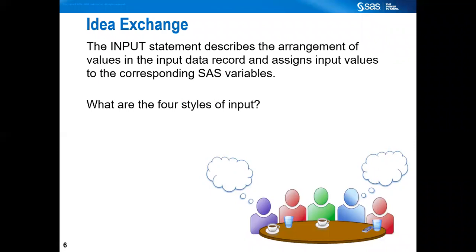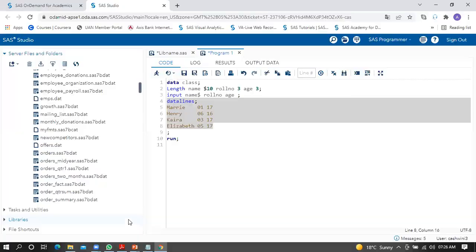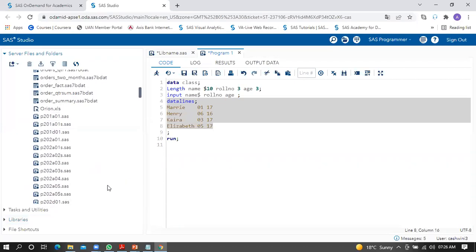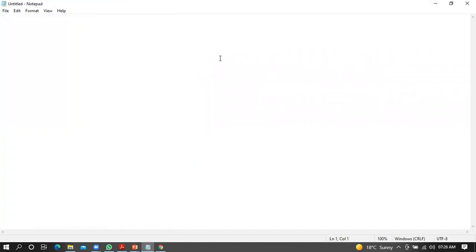Moving ahead, depending on the type of your raw file, your input statement style changes. The input style could be column input, formatted input, list input, or named input. So what is column input? Column input is for standard data in fixed columns. You have certain raw files where the values are in fixed columns. For example, I'll just show you one example in such a way. Suppose, here, the same thing.